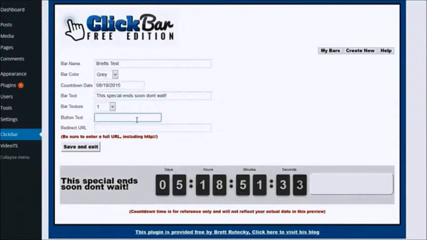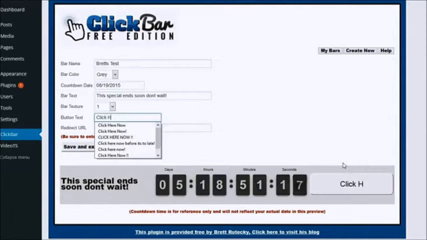It's going to ask me for some button text, and this is the text that will actually go inside of the button on the right-hand side. Now, this is my call to action button, so I want to enter button text that's going to make people want to click. At the very least, I want to tell them to click the button. So I'm just going to put in "click here."